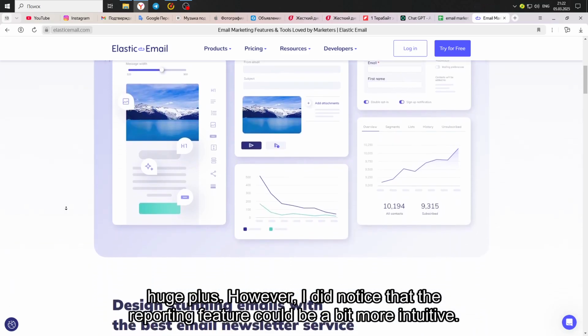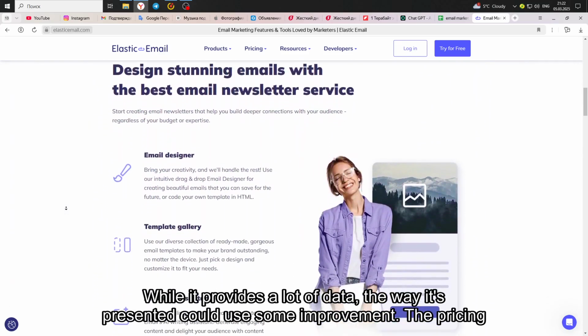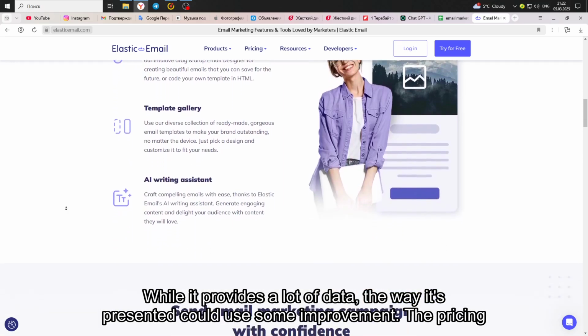However, I did notice that the reporting feature could be a bit more intuitive. While it provides a lot of data, the way it's presented could use some improvement.